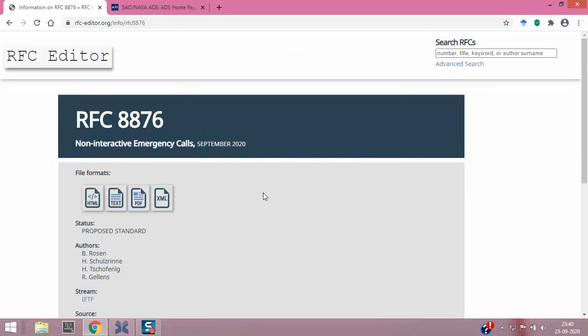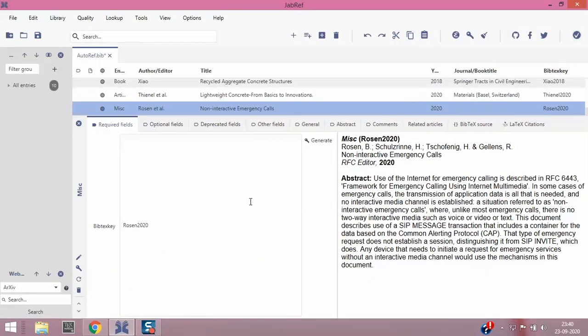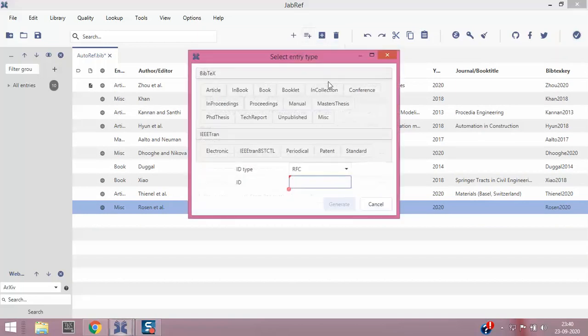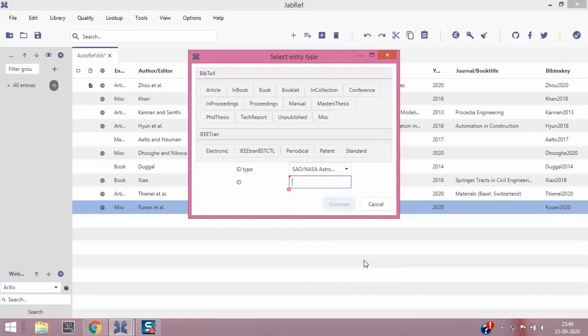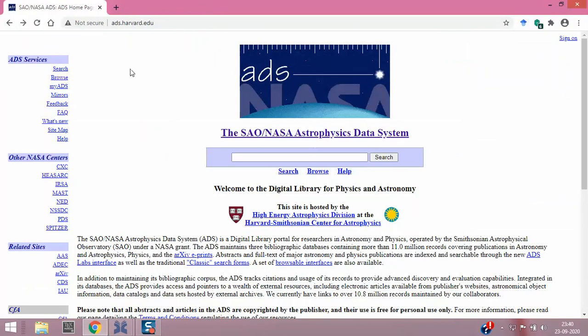Yeah, that was an error. So you see, it is the non-interactive emergency calls. So this is how it automatically retrieves from RFC, request for comments. And another thing is called the NASA Astrophysics Data System, and I'm going to go to that particular thing.